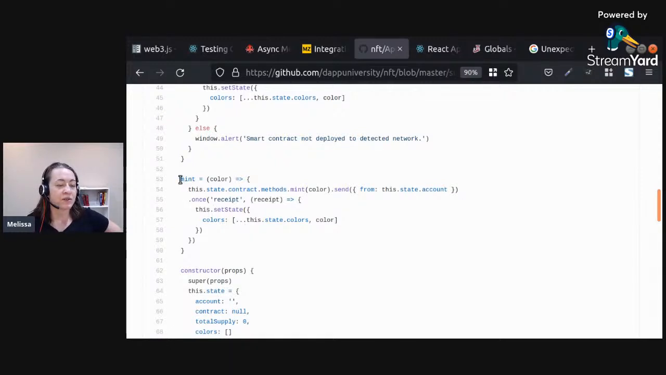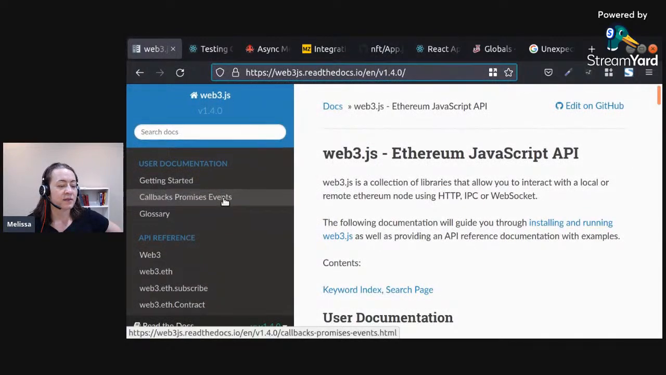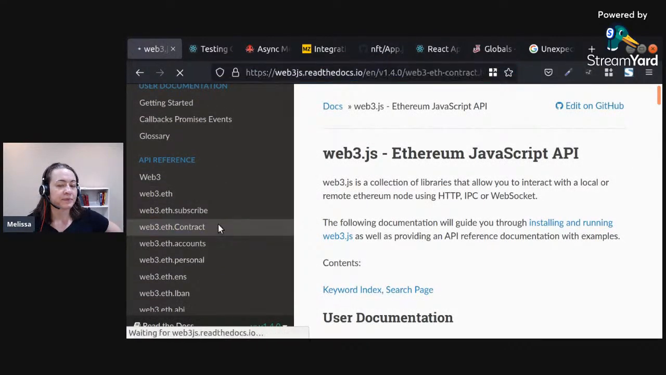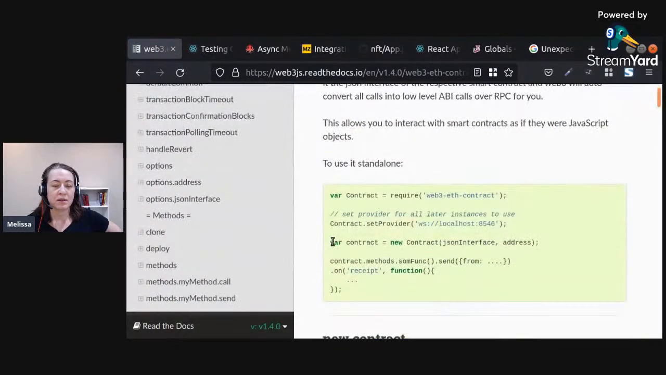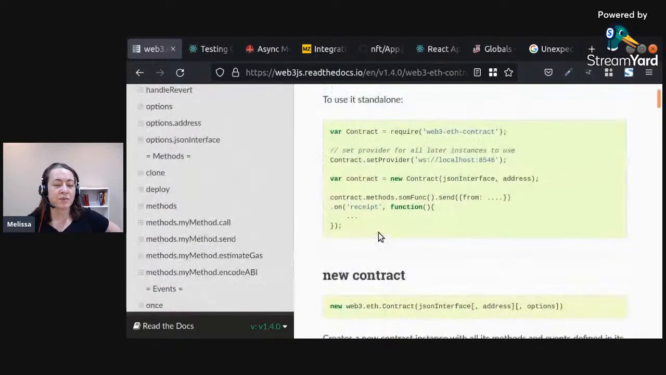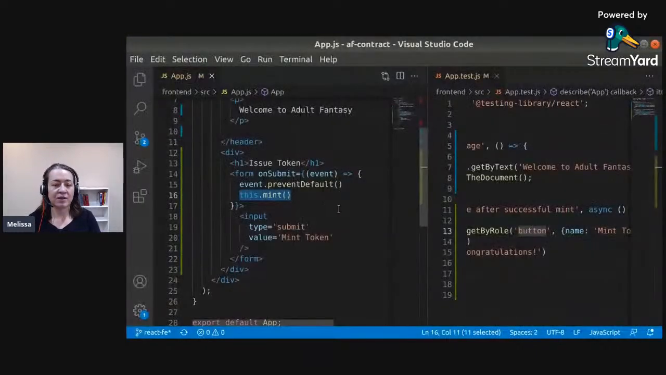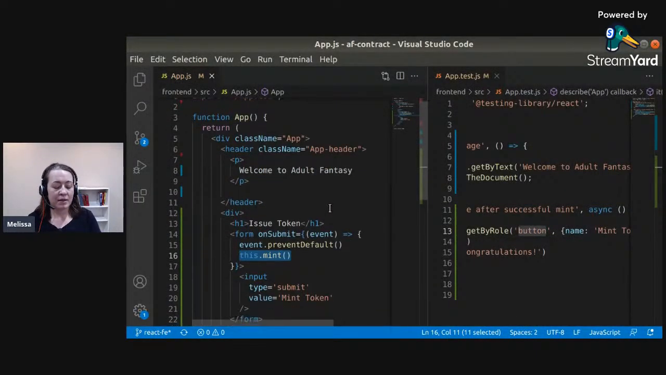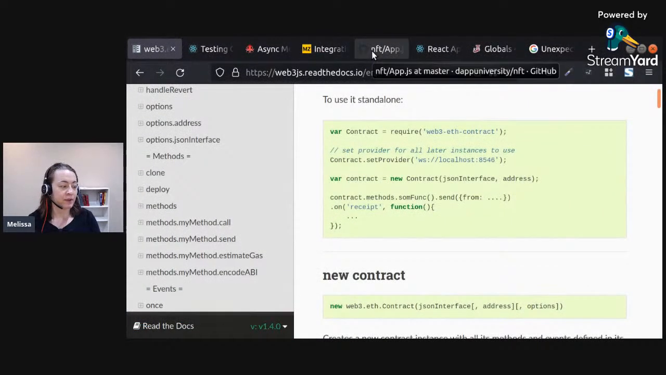So we are going to, and all this is Web3.js, right? So this is contract. New contract, address, contract methods, blah blah blah. So that's what it's getting it from, and it's setting it to the state of the React app. Okay, back to our example.